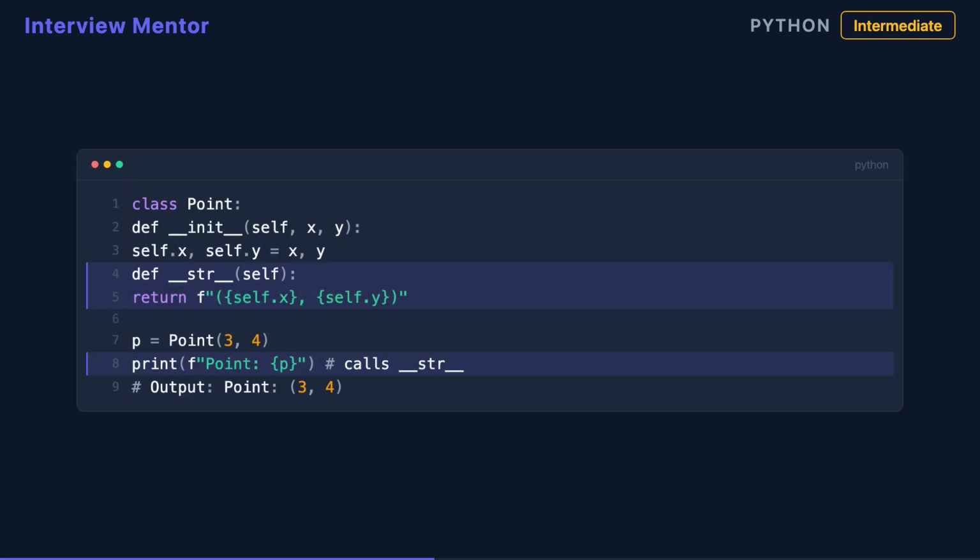Once Python evaluates the expression, it converts the result to a string by calling str, which internally invokes the object's __str__ method. This is why custom classes display correctly in f-strings, as long as they implement __str__. For built-in types like integers and floats, this conversion is automatic.